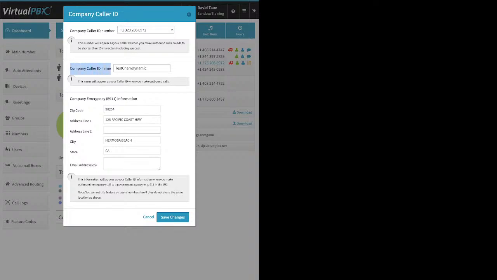Then you have the option here for filling out the company caller ID name. This allows you to enter in up to 15 characters, including spaces and special characters, that we then would transmit as part of your outbound caller ID from any of your VoIP phones by default. Now, the other thing you have to fill out then is the company emergency information, or E911. The system wants a North American address, and then you would click on Save Changes.